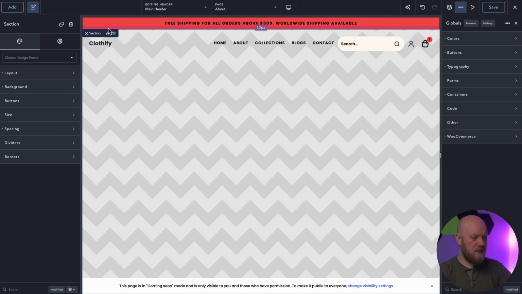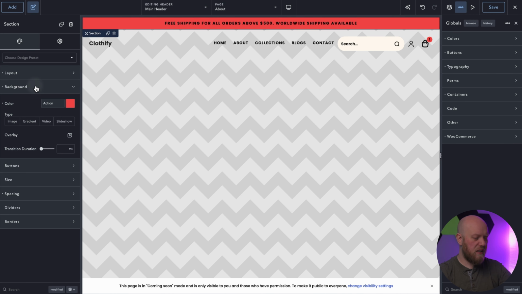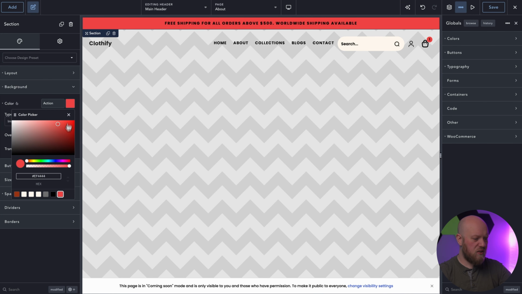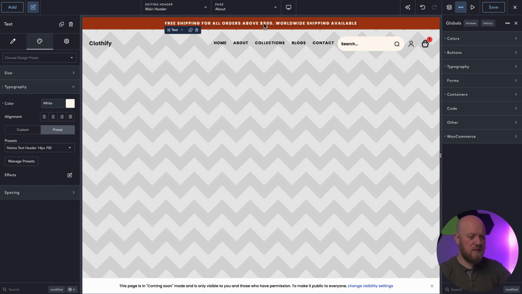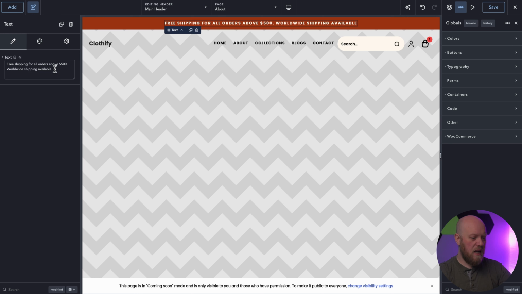Let's tweak this banner here. We'll select it and go to background, and we'll change this to our link color. And for the text, let's change it to a white color. So we'll click the design tab here, go to typography, and select one of our white colors. Now, if we want to edit the text, all we have to do is double click it here and start typing, or we can go to the content tab and change it here. So we'll say free shipping for all orders above 100.